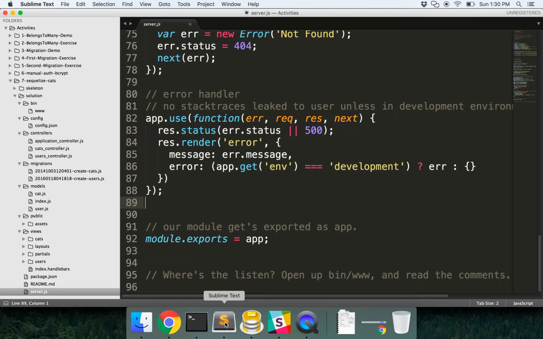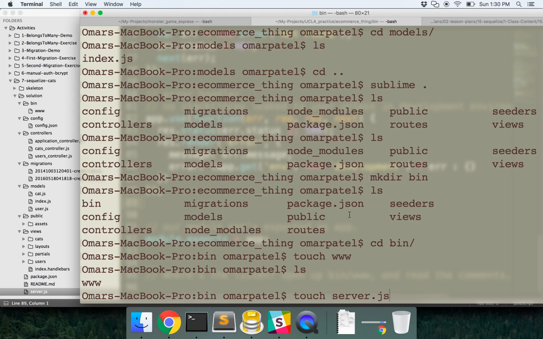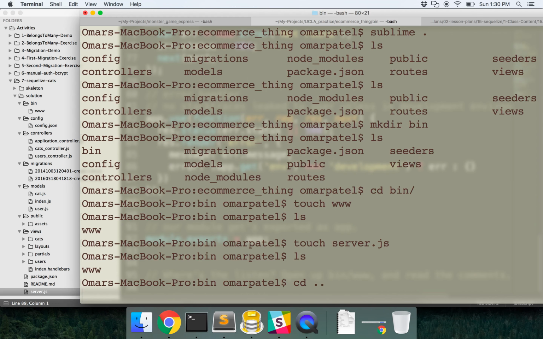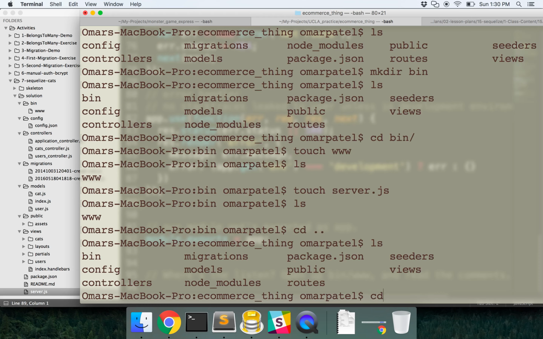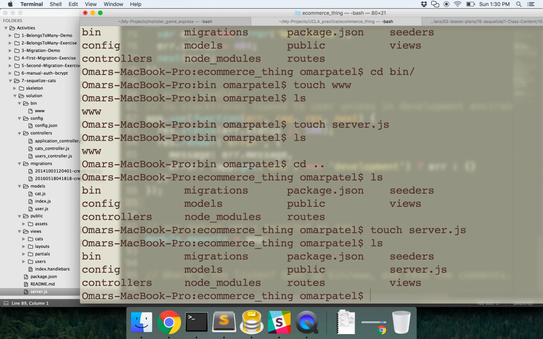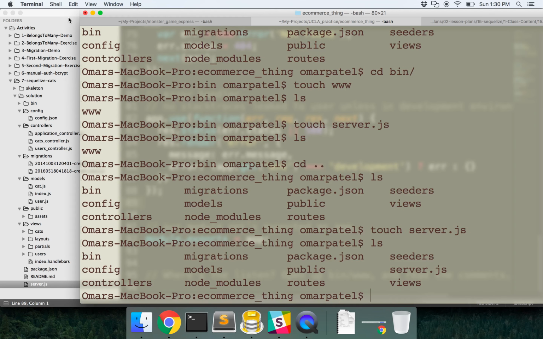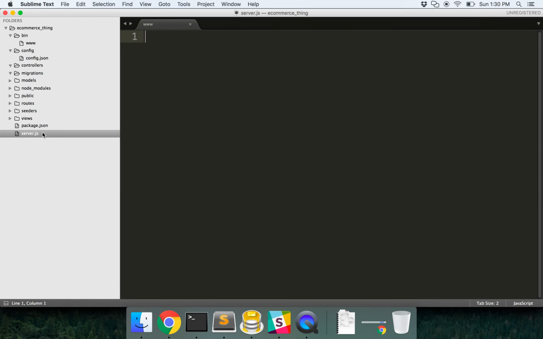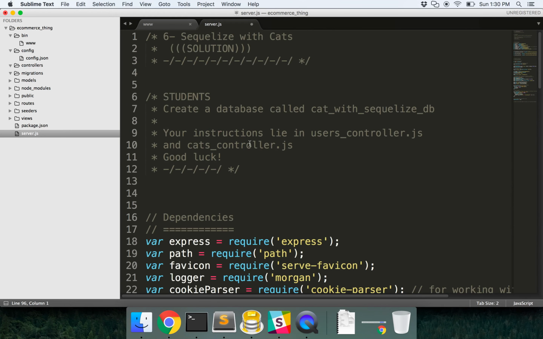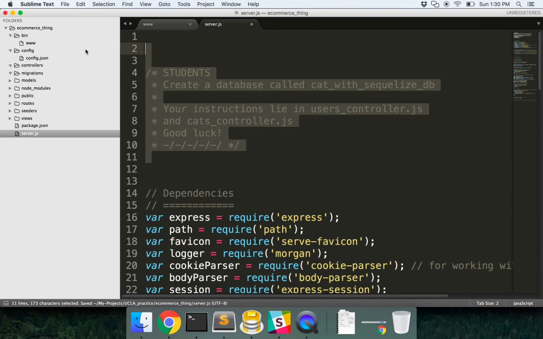Okay, so we also have the server.js. So again, I'm just going to do a copy paste because I'm lazy. I'm in the directory, so I'm just going to do touch server.js. So my server.js is in there, and I can check that if I go to Sublime, and now I have this empty server.js. I'm just going to copy all this into there. This is not my cat solution anymore. I don't need this.